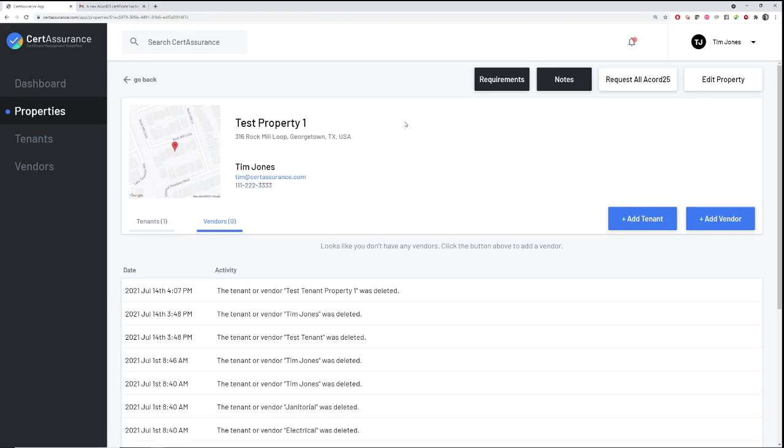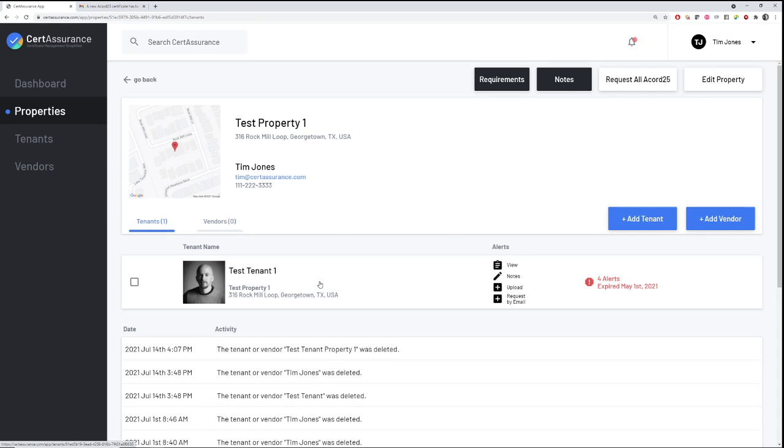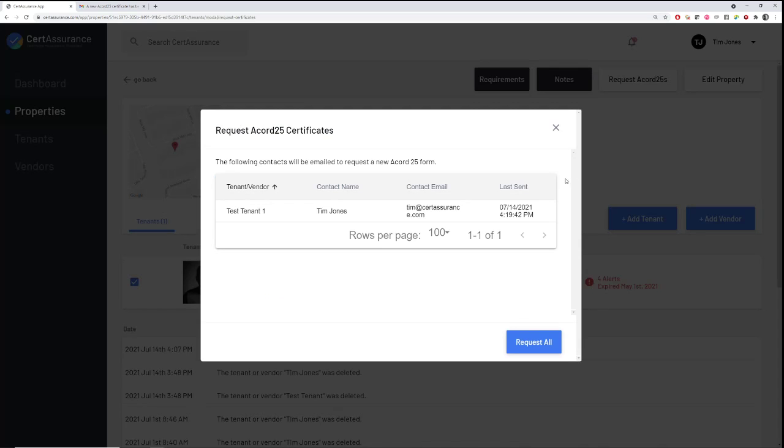But if we go down here to test property 1 and request all, you see we have the ability there to show. Yeah, you know what? This is just a confirmation window. This is who's going to get an insurance certificate request. And if you didn't want it to work that way, you have a multi-select box here where you can cherry pick the tenants or vendors that you would like this email to go out to. And when you hit the request ACORD 25 button again, it's just going to show you a list of everybody that you're going to send an email to, as a sanity check confirmation step before you send out the request. But we'll go ahead and request all again.